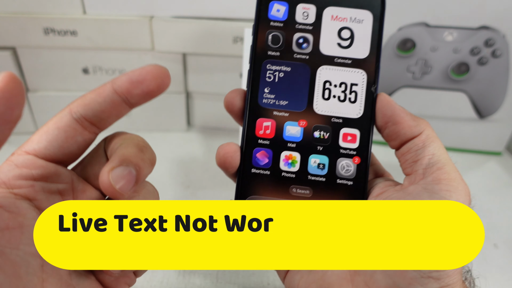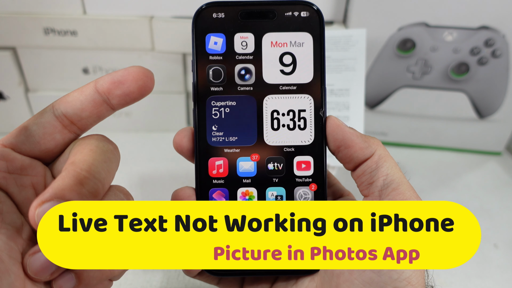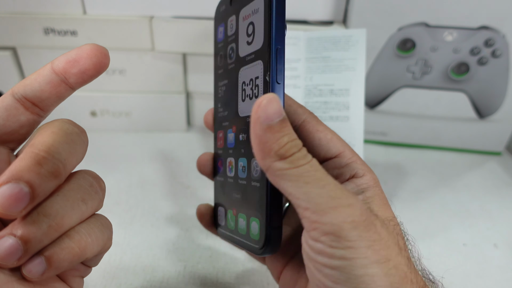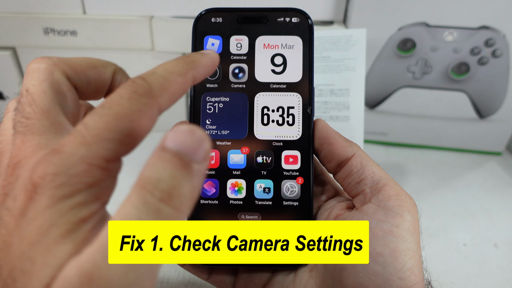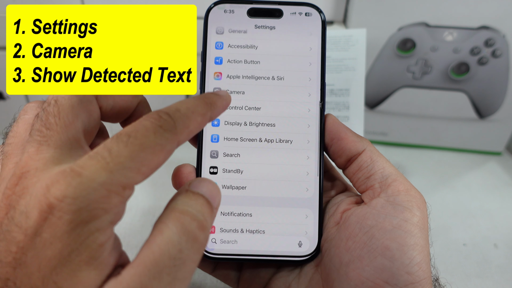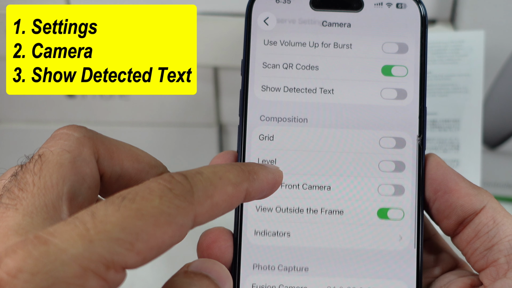Here are all the fixes for live text not working in the camera or in the Photos app on an iPhone 17e running iOS 26. First, check the camera settings. Under the Settings app, scroll to Camera. See the option for the Show Detected Text toggle and enable it.